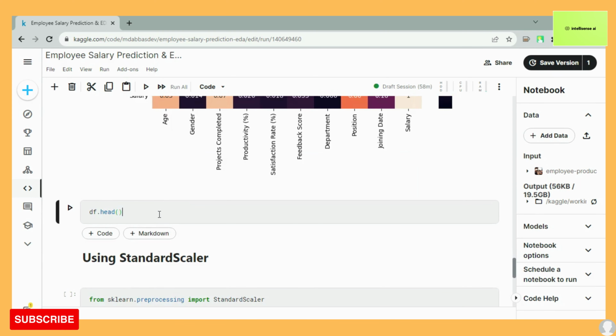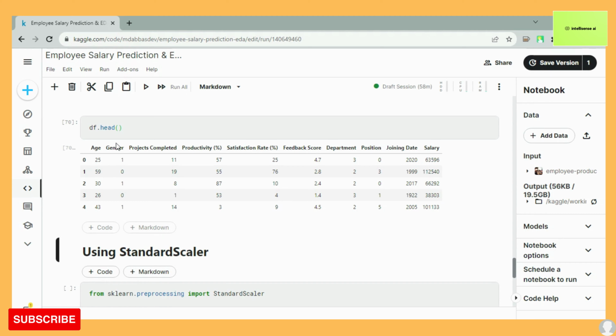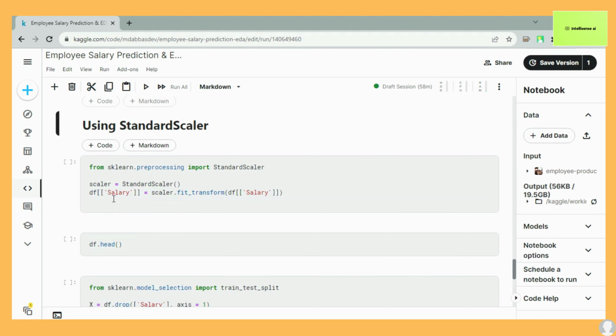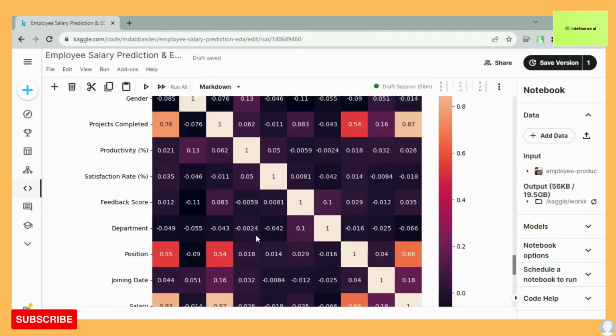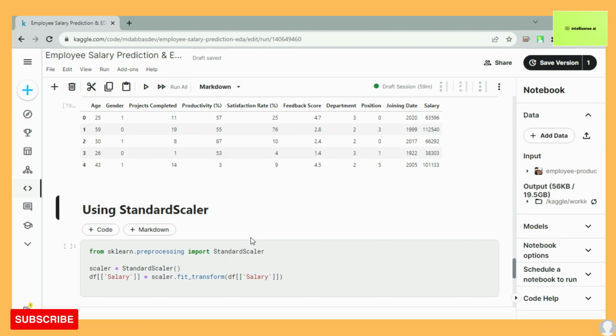And the next part, we can check the header. The rest of the values should be the same. And this is the categorical to numerical conversion. So now we have converted categorical to numerical.